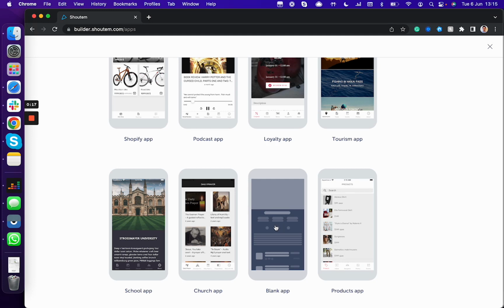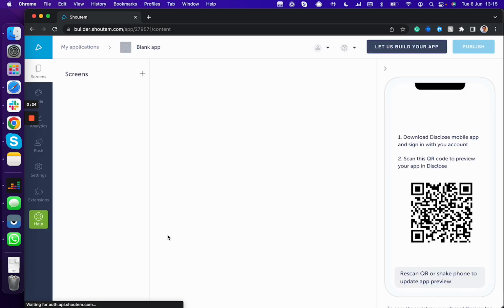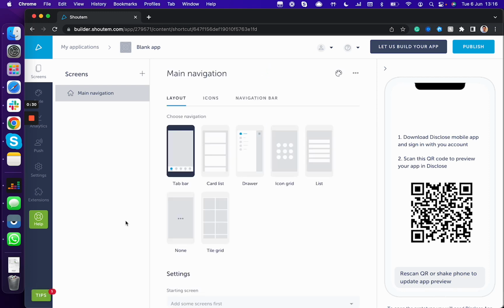When you enter the builder, you click on Create a Blank App. Let's give it a second to enter it. At the moment, the app is empty. I'm going to walk you through all of those components so you can know exactly where to go in order to start creating your app. It only has the main navigation, so you land immediately on the screens. So what to do next?